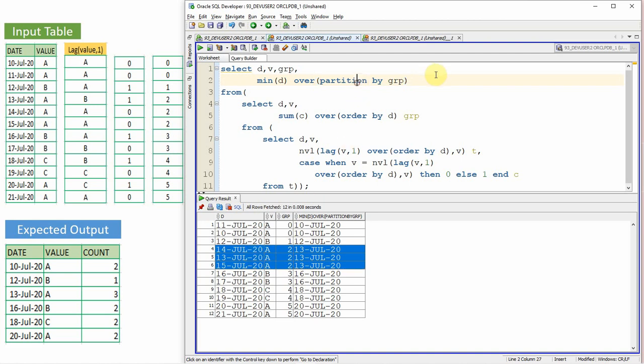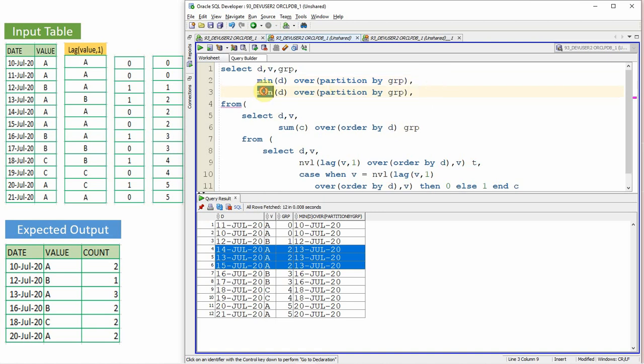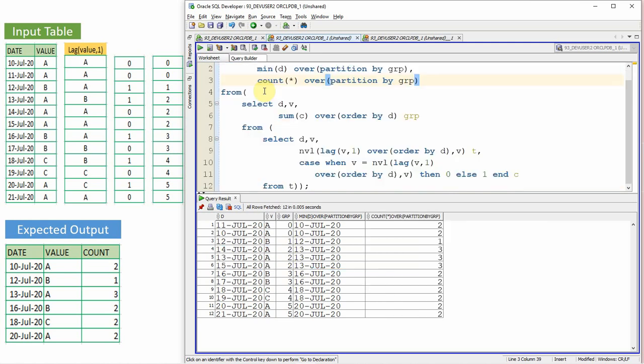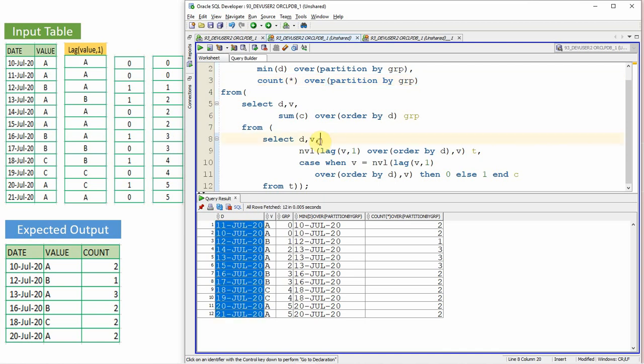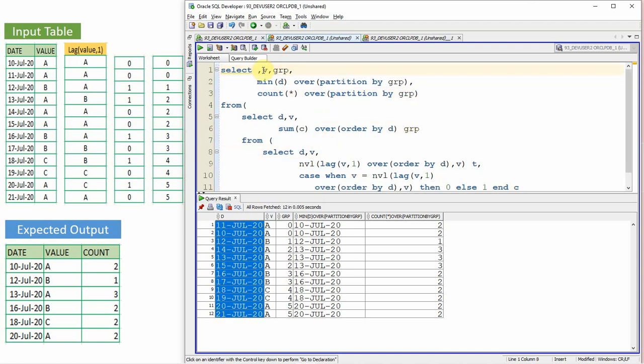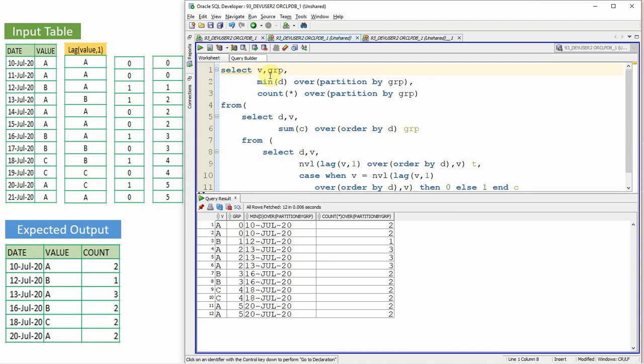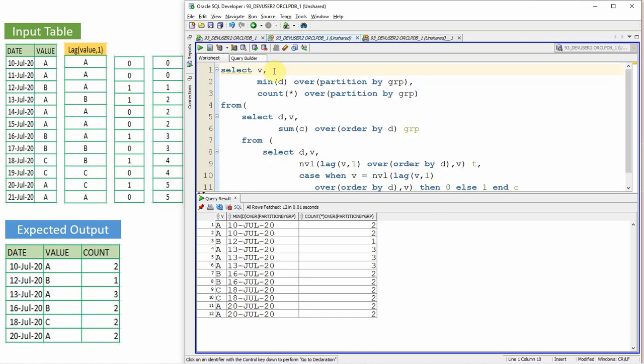Fine. Similarly, I'm going to compute the count also. Okay, you can say count of star or count of D or whatever. So let me just give the count. So now we got the date, minimum of date as well as the count. Anyway, we are not interested in printing the date now, so we can just remove it. We are also not interested in printing the group information. What we need is just the date, value and the count. So let me just give an alias like D.